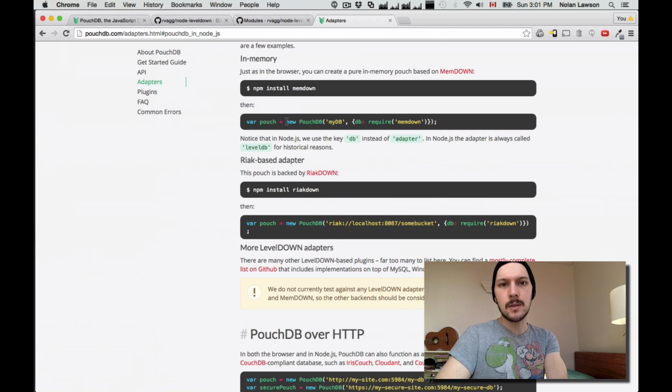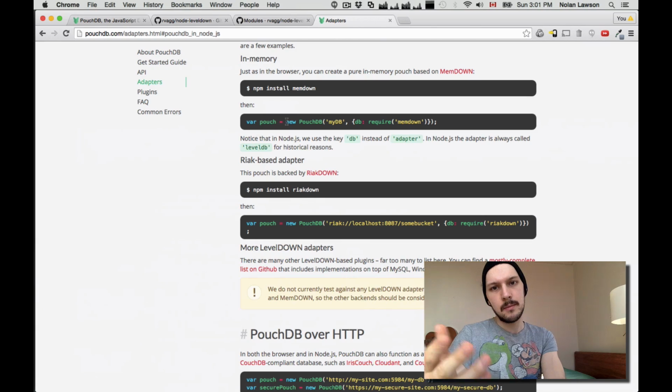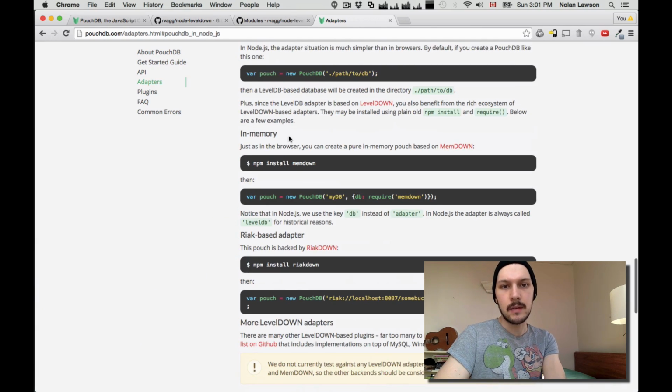But that's how that's implemented. So yeah, you have to get your hands a little dirty when you use it in Node. You have to actually require stuff. It's not very hard though. I mean, look at that. It's 2 lines of code, or 1 line of JavaScript.